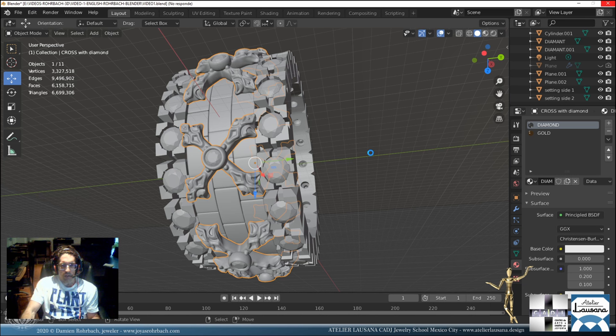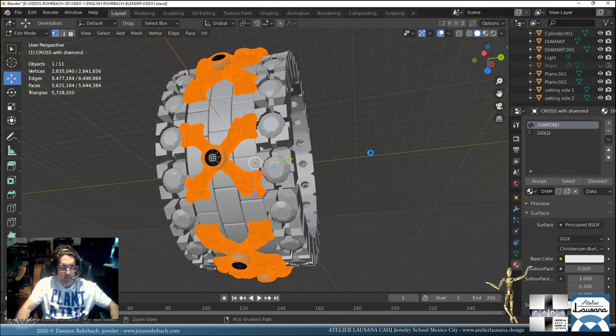Okay. This object is heavy. It's like several million facets. That's why it's a bit slow on this guy. It's not even that slow. Okay, let's make... Alt A.